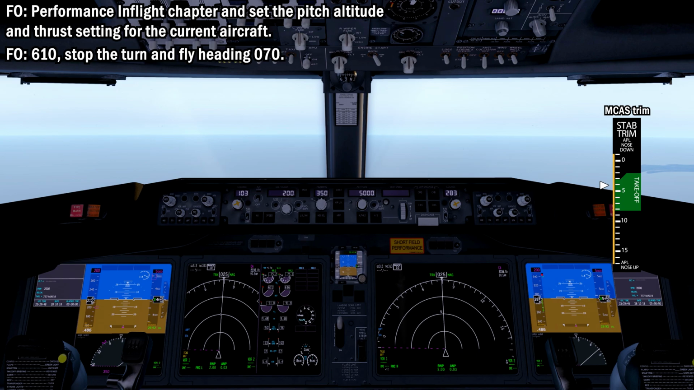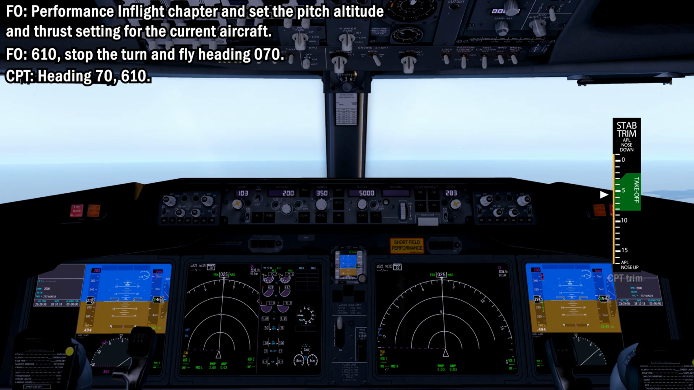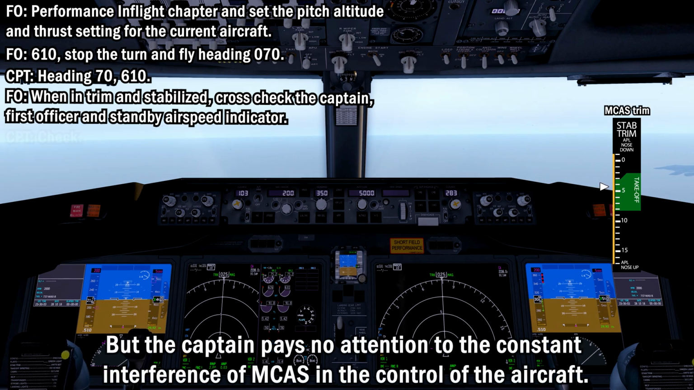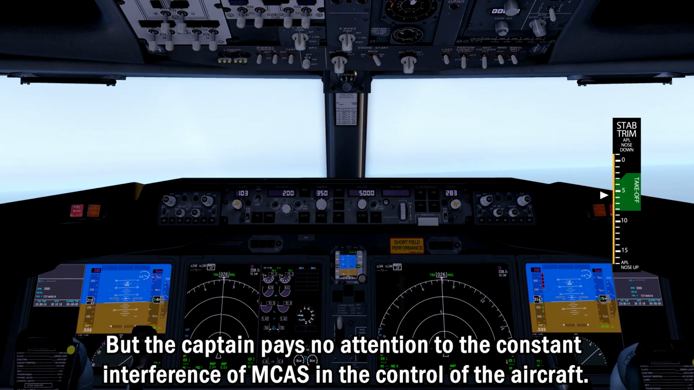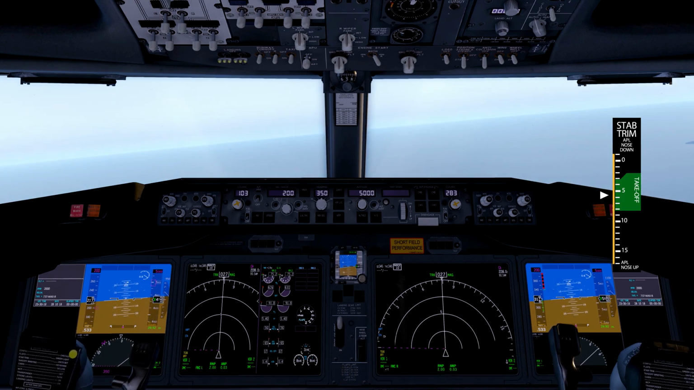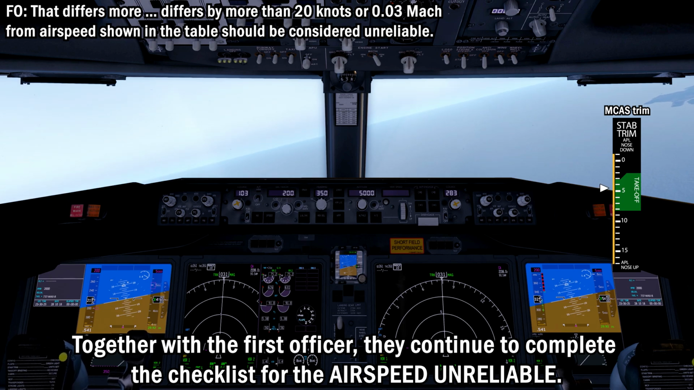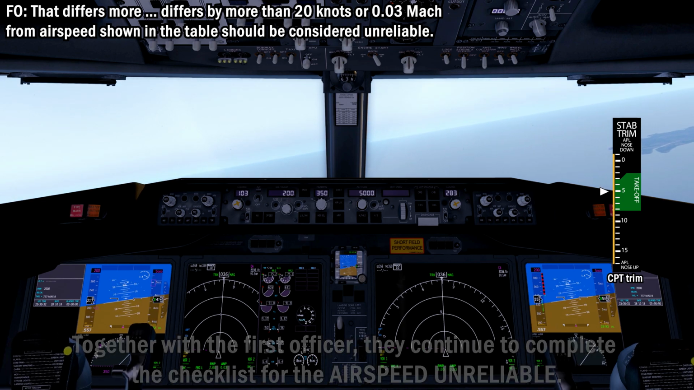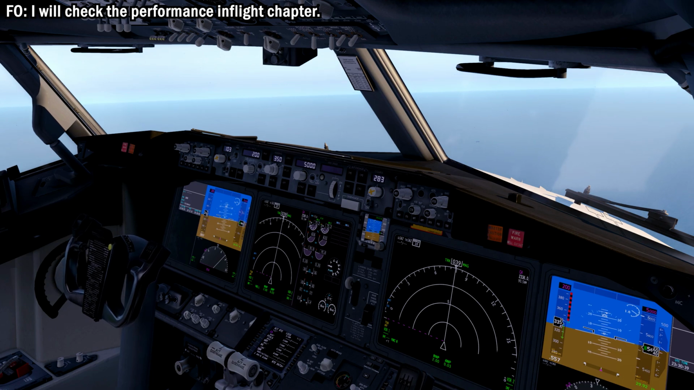Performance in flight checklist: set pitch attitude and thrust for the current configuration. Heading 070, 610. When trimmed and stabilized, cross-check the captain, first officer, and standby airspeed indicators. Check. 280, 280. If an indication differs by more than 20 knots or 0.03 Mach from the airspeed shown in the table, it should be considered unreliable. Yeah. I will check the performance in flight chapter. Yeah.